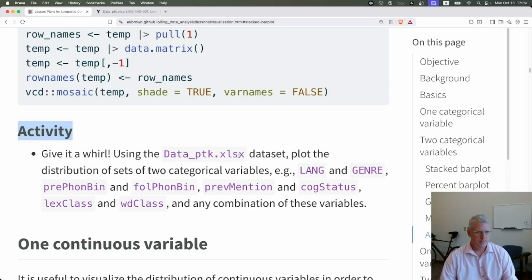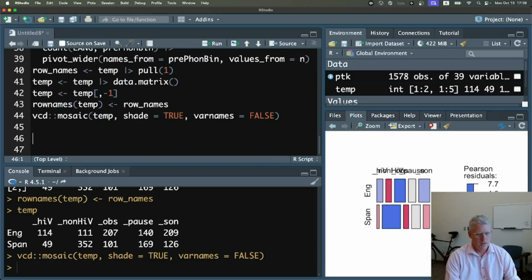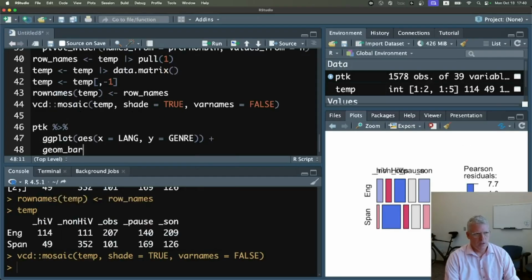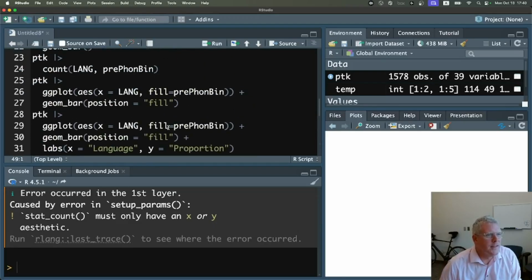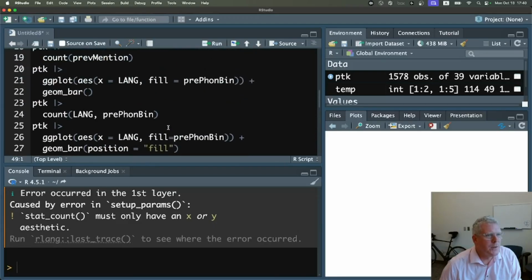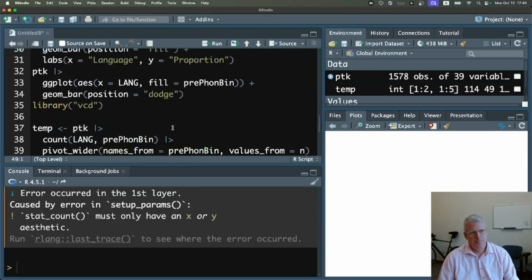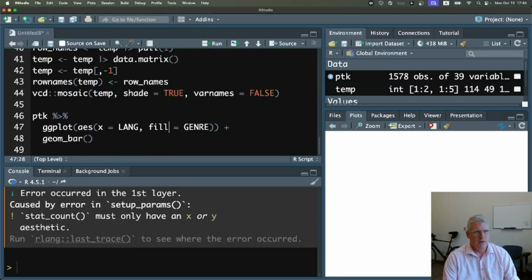All righty. Let's do a couple together real quick. Let's do Pawtucket, pipe down to ggplot2, the aesthetic. On the X, I'm going to put, say, lang. And on the Y, I'll put genre. We're going to do a plus sign there. We're going to do geom_bar, open close parentheses. Okay. Murphy's Law just hit. What did I do wrong there, folks? Oh, I see why. Okay. Right, rather than Y, we actually want to do fill right there.